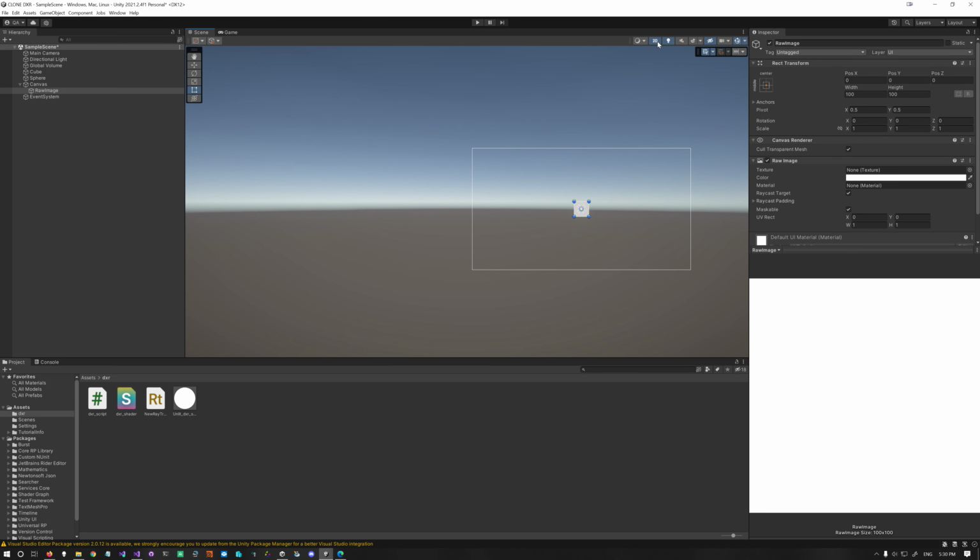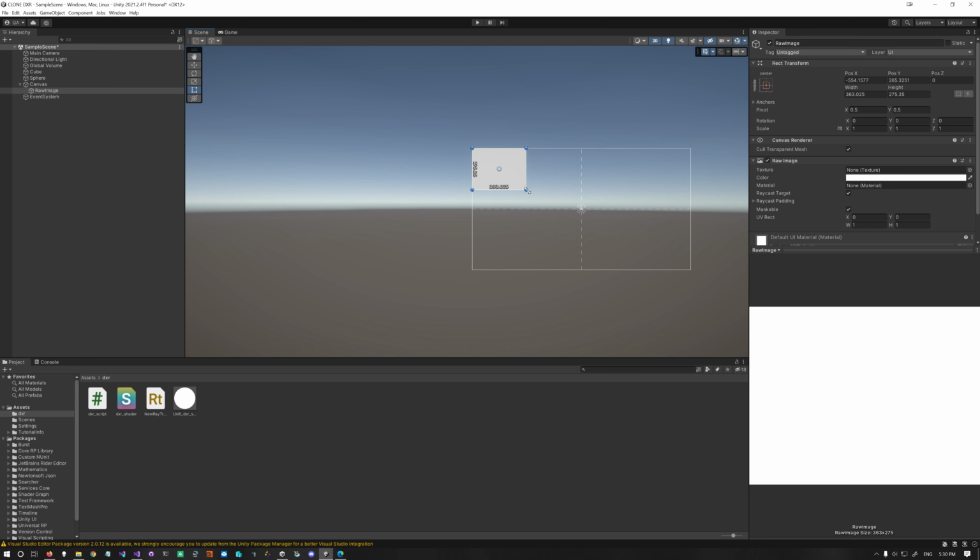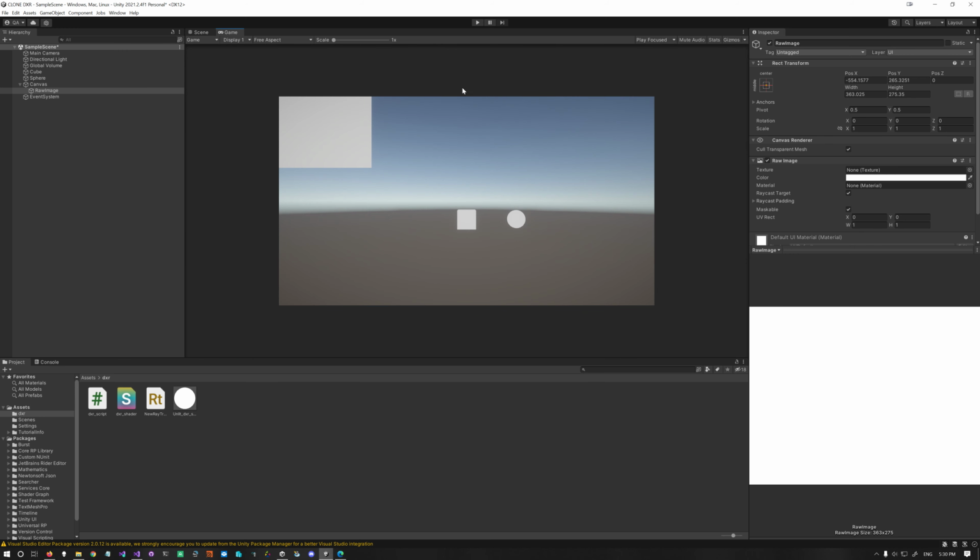I'm going to 2D mode and I'm going to drop the box here. So yeah, everything seems fine here in game view.